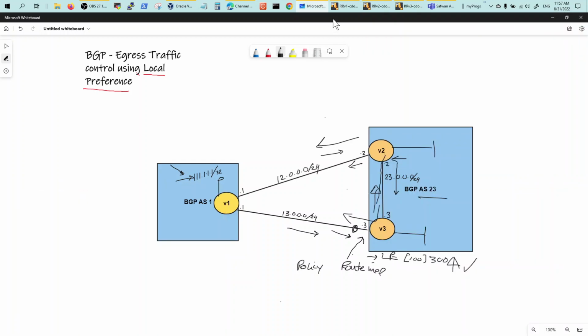Hope this helps in terms of BGP egress traffic. Local preference, you can use AS Prepend, but local preference takes preference over AS-Path as well. Hope this helps.